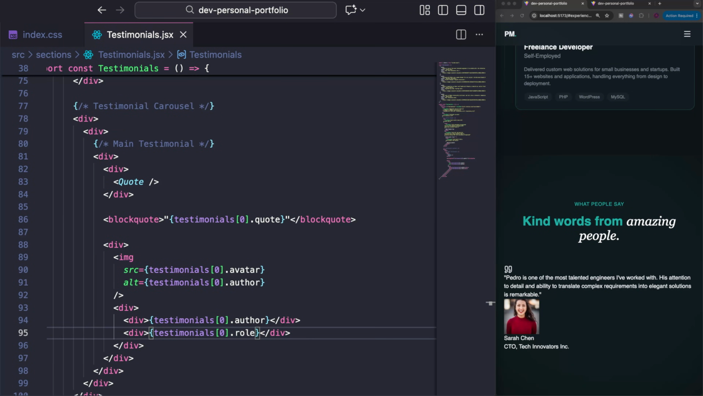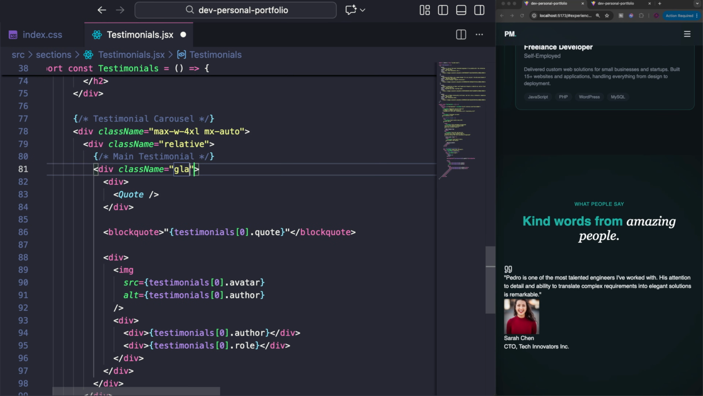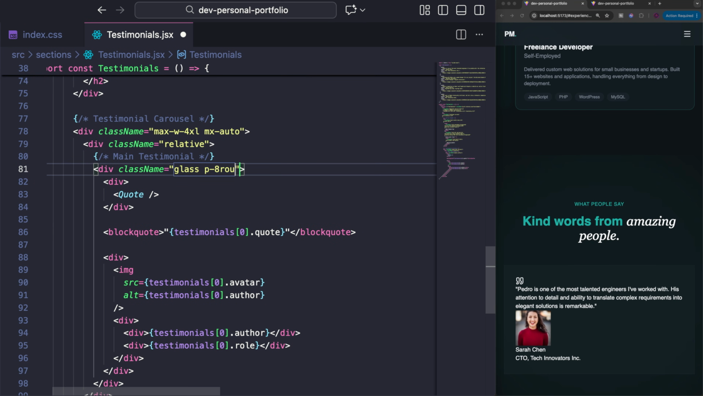We'll start by adding the top styles for the carousel, just this. We're going to set the class name to be max width for XL and a margin X of auto. Then on this div, we're going to add a position relative. Then I want to come to the main testimonial and I'll make the background be glass, have a padding of 8, and I'm going to set it to have a very rounded corner.